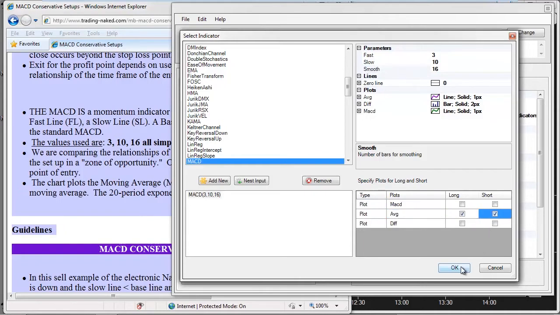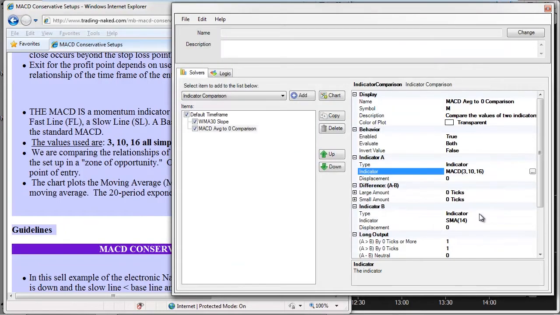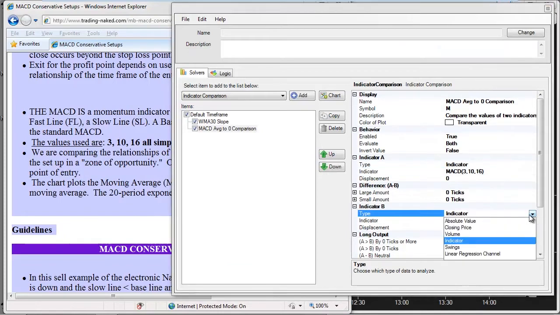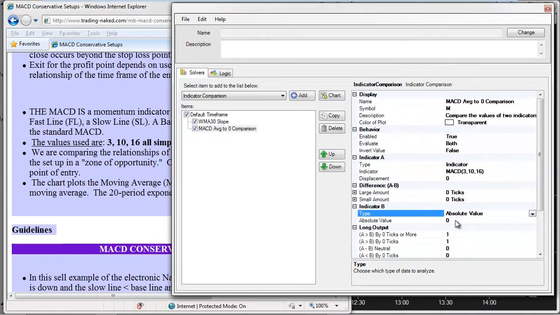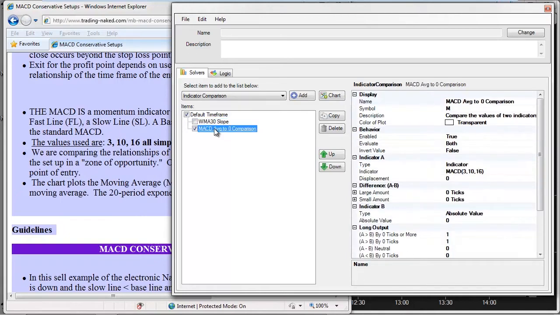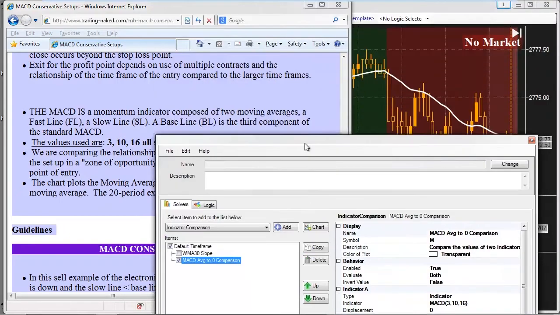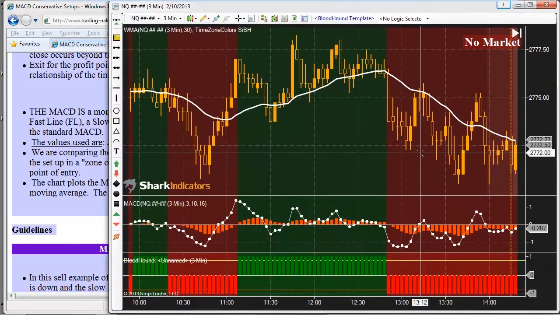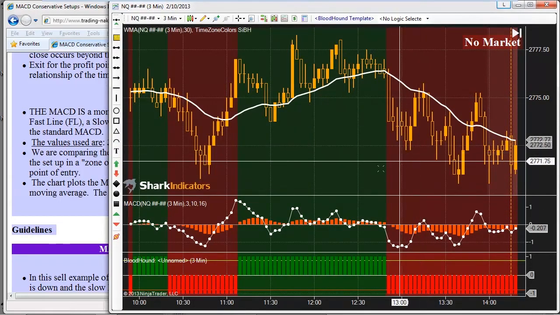So let's change this. And we want to compare it to the 0 line, which is an absolute value. There we go, 0. Alright. Let's turn this other solver off, so we're just looking at this one solver. Let's take a look at the chart.